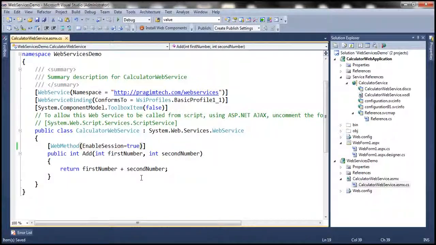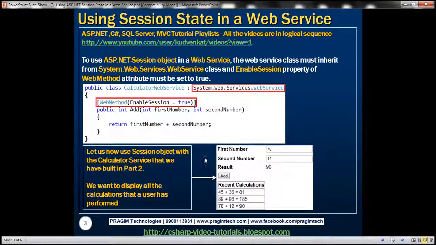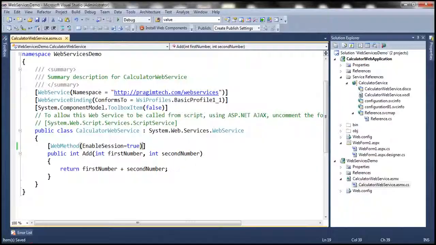Alright. Now, this is what we want to achieve. We want to display all the recent calculations that the user has performed in a grid view, as you can see here. Look at this. This user has first added 45 and 36, next 89 and 96, and finally 78 and 12. We want to display the recent calculations using a session object. Let's flip to Visual Studio.